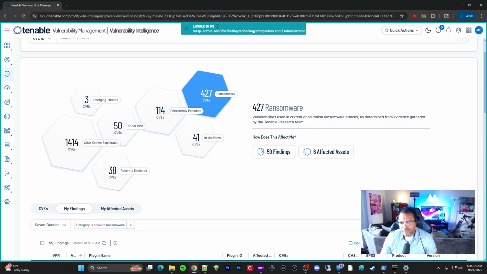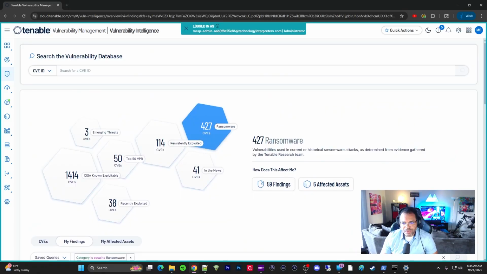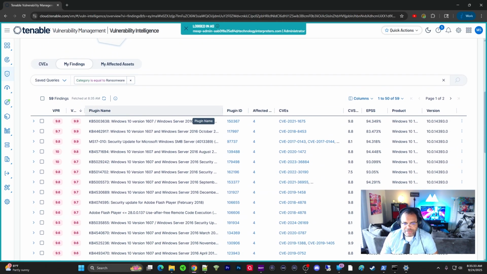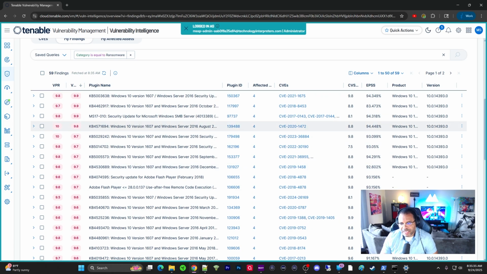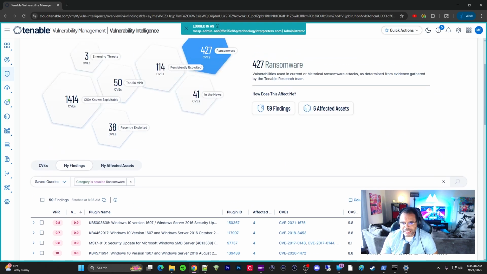Moving on, you have ransomware. It says 427 ransomware, and it says vulnerabilities used in current or historical ransomware attacks. And for my environment, you see I have 59 findings total. So I can click on findings and I can click on assets, and you notice how this changes when I click on it. Basically, if you look at my 59 findings, it gives you all the different vulnerabilities and of course the assets, and then you can click on the assets to see that.